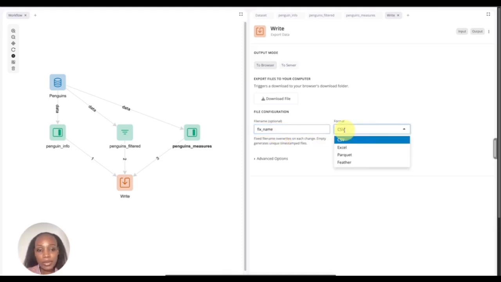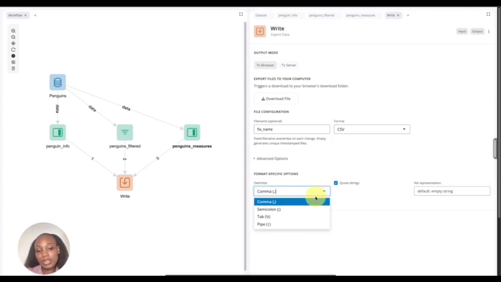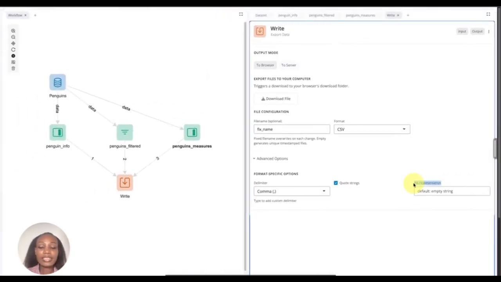And we have a few formats here, which is the CSV format, the Excel, the Parquet, and the Feather format. You can select which delimiter you want, the comma, semicolon, or any other options we have here. And also this gives you the option to either quote the strings in the data or leave it bare. And yeah, it's asking how you would like to represent the non available data, the missing values in your data.